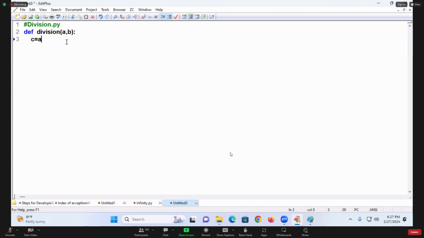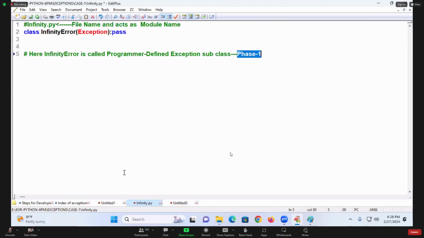If I write C is equal to A by B, who will check whether B is 0? The PVM. When the PVM finds that B is 0, which exception does it raise? Now, since I am writing my own logic to raise my own exception, if B is 0, tell me, raise Infinity error. So I have already developed it or not?